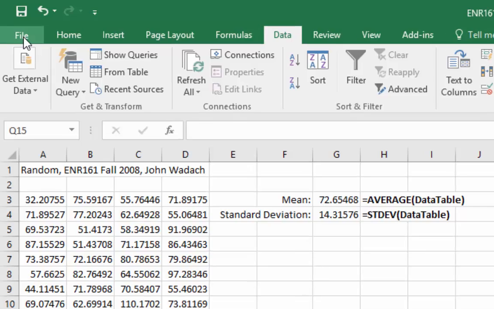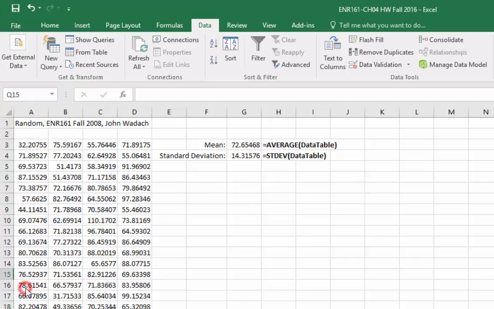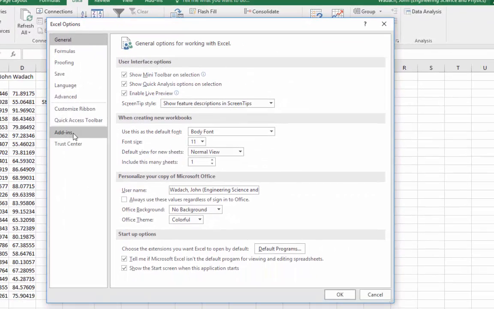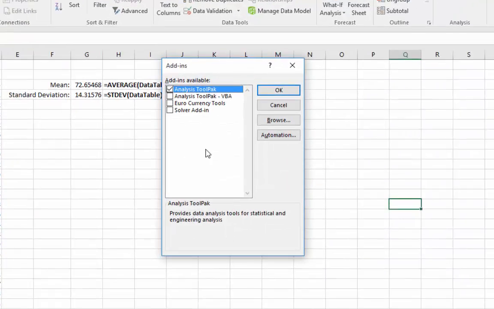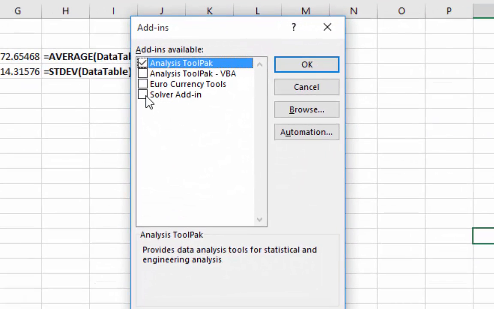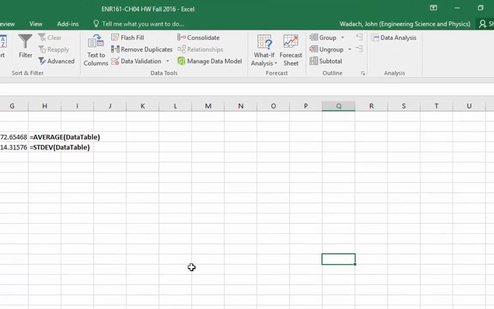So you might have to go to File, then Options, and in here is something called Add-ins. I've already added it, but your Analysis ToolPak may be grayed out. If it is, you click on it, hit Go, and it'll come up with different things. Maybe I want to add the Solver in. Later on, we're going to use this. This is a real powerful tool, this Solver. It's just awesome. But anyway, let's use the regular Analysis ToolPak. So now it's in there.